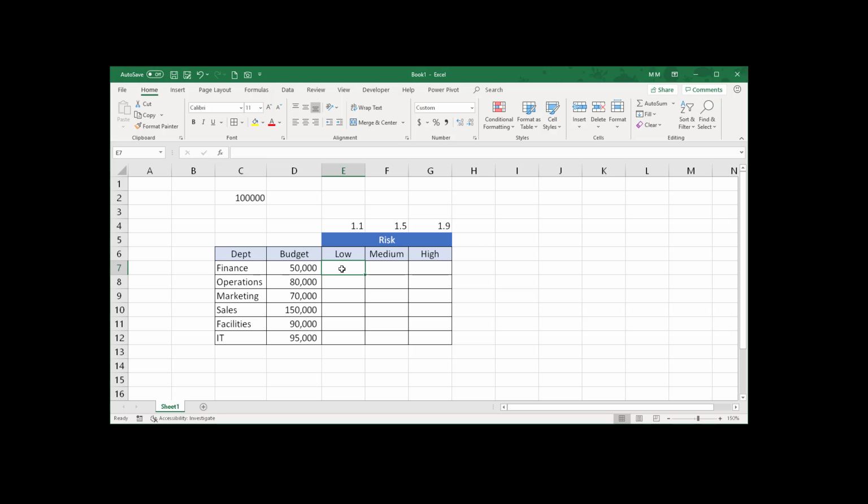Over here in E7, type in equals D7. And I'm going to put multiplies, times E4. Now you have to think, where am I going next? I'm going to go horizontal. I'm going to go from low to medium. So let's think of our next step. When I go to F, I want to stay in column D because I always want to multiply 50,000. That's my base. So if I want to stay on D, I put the dollar sign in front of the D.